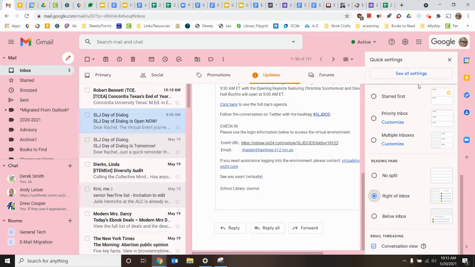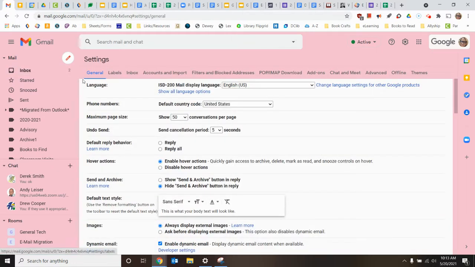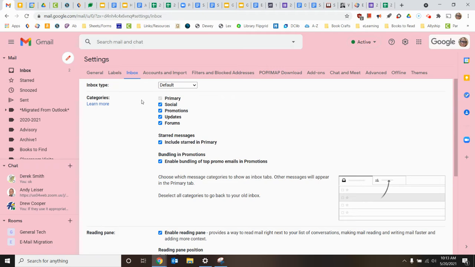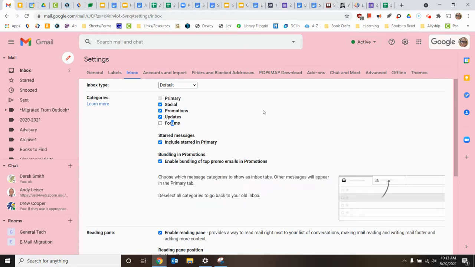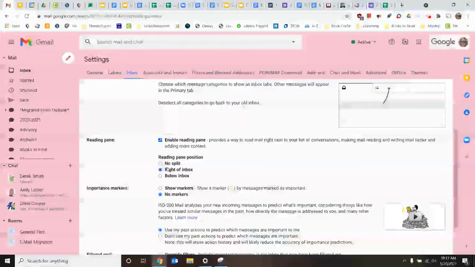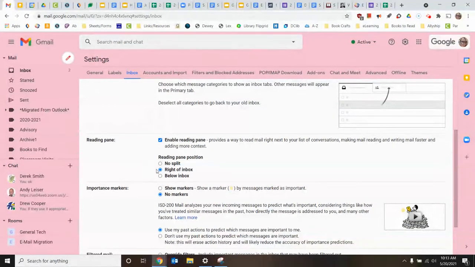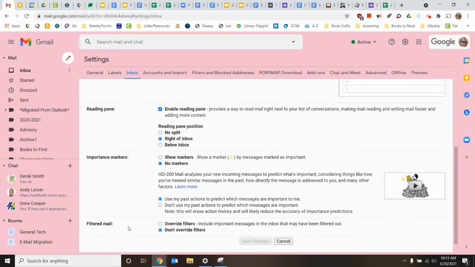The other place to find these settings and see some of those customization features is if you click See All Settings and then come across, instead of being on the General tab, go into the Inbox tab, and then you can set the type of settings that you want. Again, I have mine set to the default because I like having these categories. You can uncheck these if you don't want them to show up, and then it would sort anything that was in the forums folder into a different folder for you. And then also set that reading pane in the next section. And then there's some importance markers and filtered email.